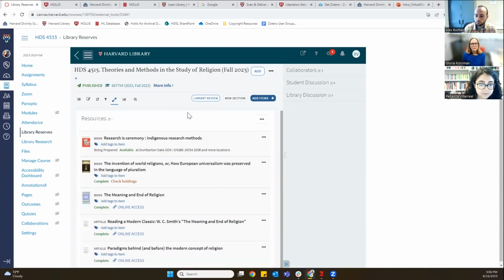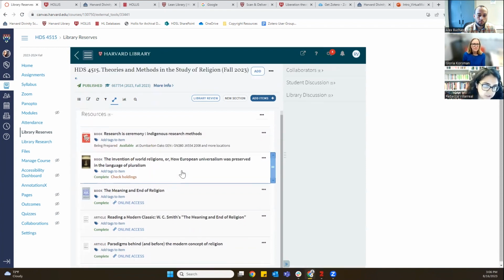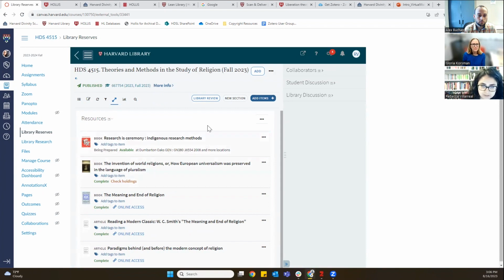So now what pops up, what we're looking at, is a list of course readings. Some of the material you'll see online access, and you'll just be able to click to it. And if there's a physical copy, it's going to tell you how to locate that material. So it's a pretty convenient way to locate your course readings.